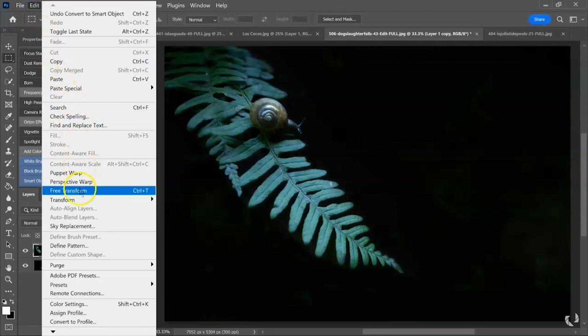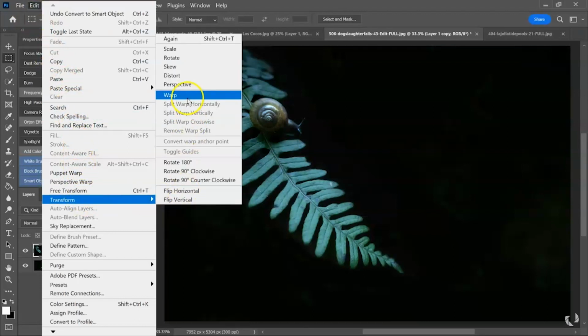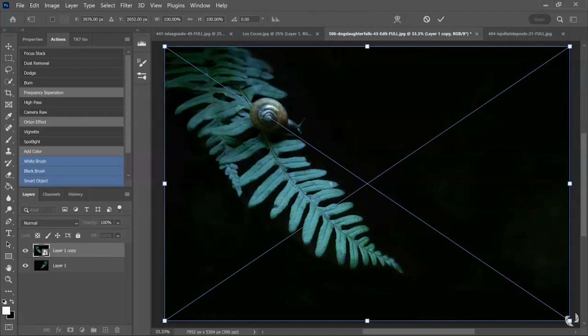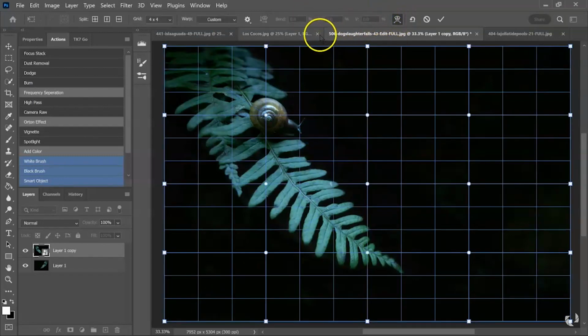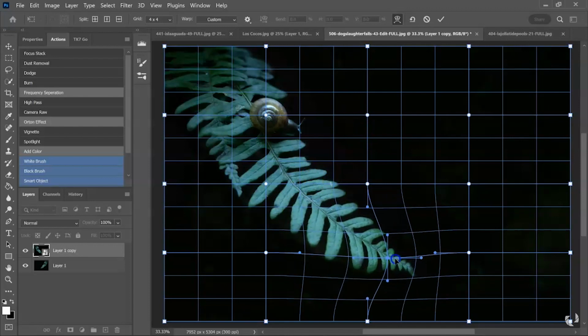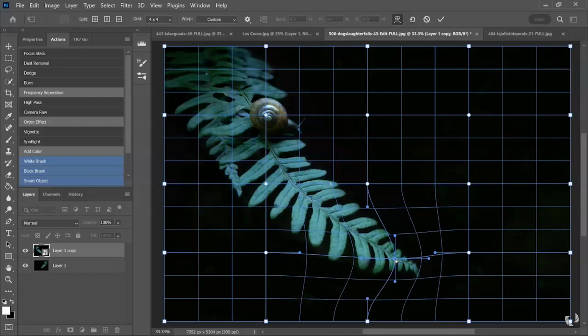The next tool I want to go over is the warp tool, which is probably one of my favorite tools in Photoshop because it can allow you to do so much cool stuff to your photos. Let me show you what I mean. To access the warp tool, you go to transform and hit warp, or you can hit Control T and click on this button up here to enter the warp mode. Now you're going to see this grid here that will allow you to make changes. For example, if I drag this, I can now make that leaf a bit longer.